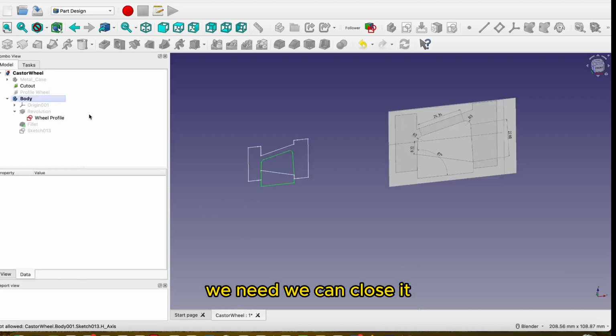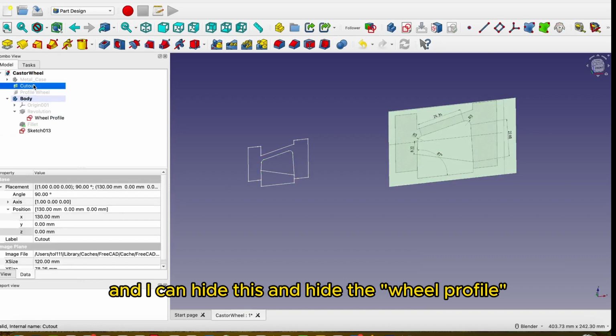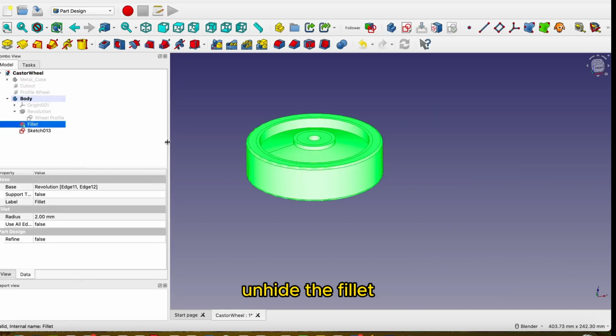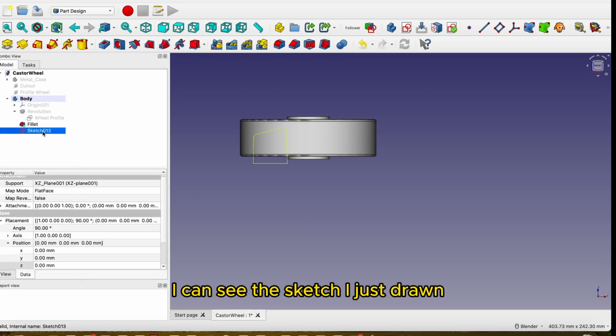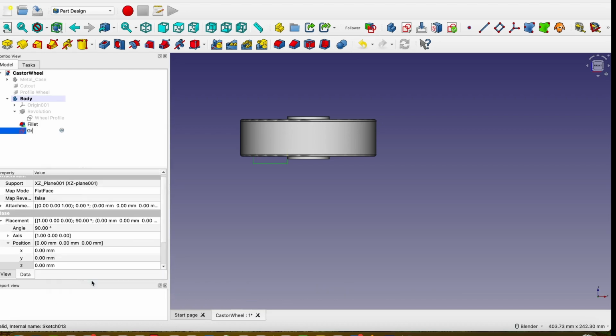We can close it, and I can hide this and hide the wave profile, unhide the fillets. That is the last shape. And if I come to this front view, I can see the sketch I've just drawn. Let me rename it maybe Groove Cutter.